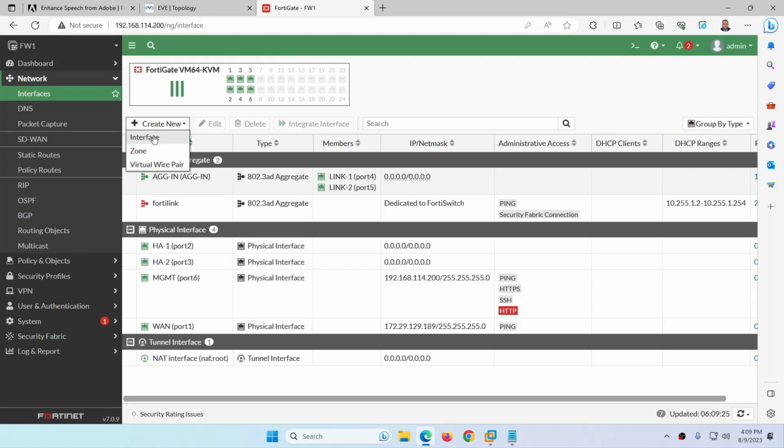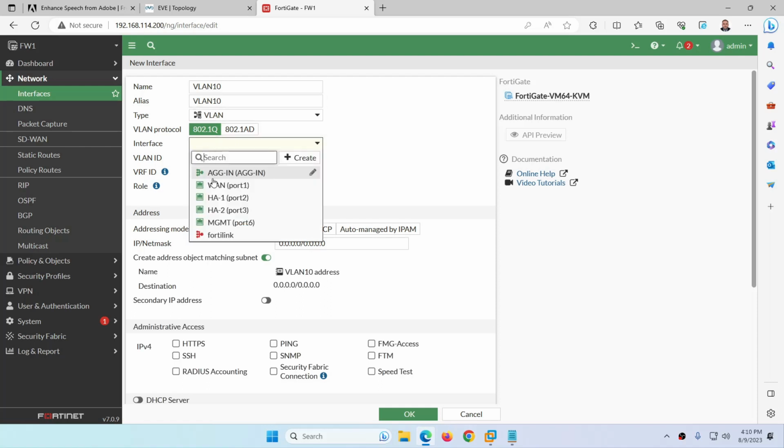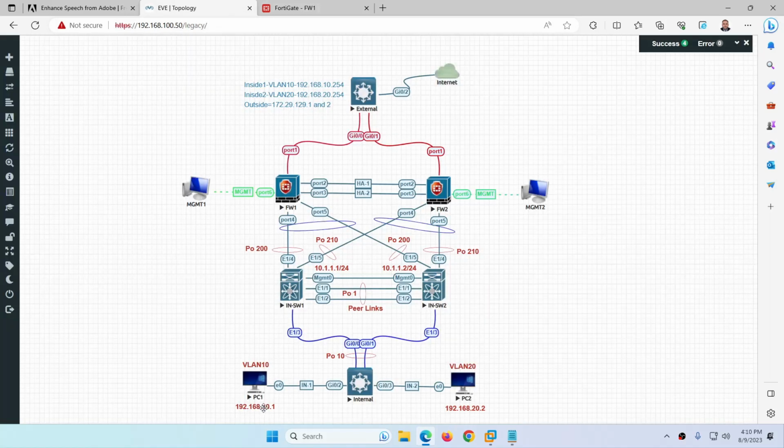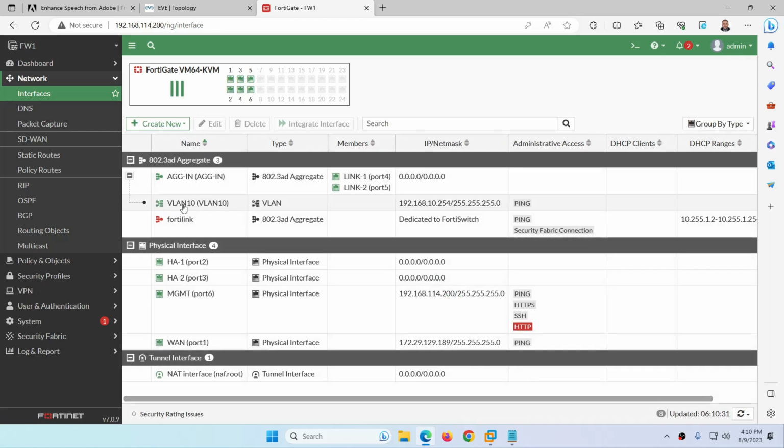Click create new interface, VLAN 10. Okay, copy and paste, name it VLAN 10, type VLAN, interface, choose the aggregate we just created, and type here 10. Okay, and here the IP address. So I say the last IP, 192.168 for this one. The gateway for this PC will be this firewall. So I say 192.168.10.254 and just allow ping. Okay, and click OK. So under this aggregate, we created VLAN 10.